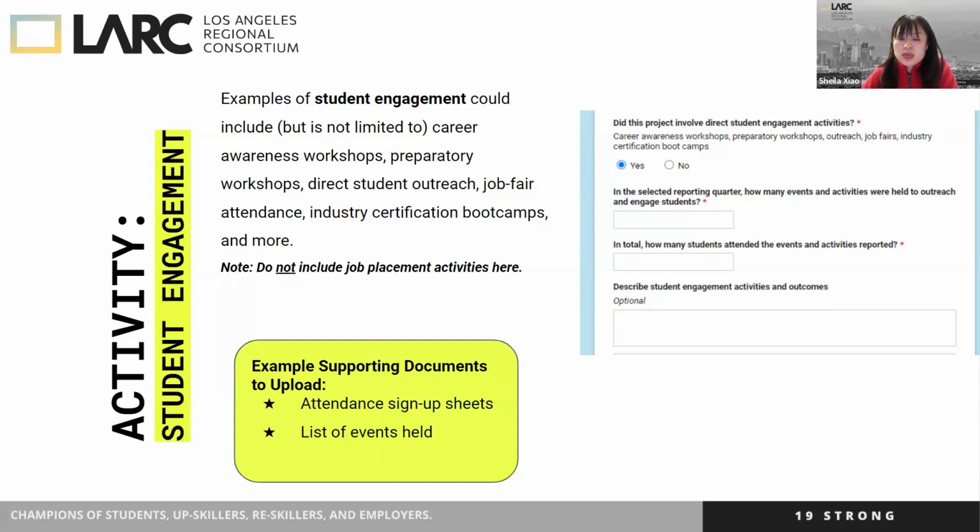I just want to make a note here that we do not want to include any job placement activities here. There is a job placement section where we will be able to include job placement. Some examples for supporting documents, again, not limited to these, are attendance sheets and lists of events held. Next slide, please.